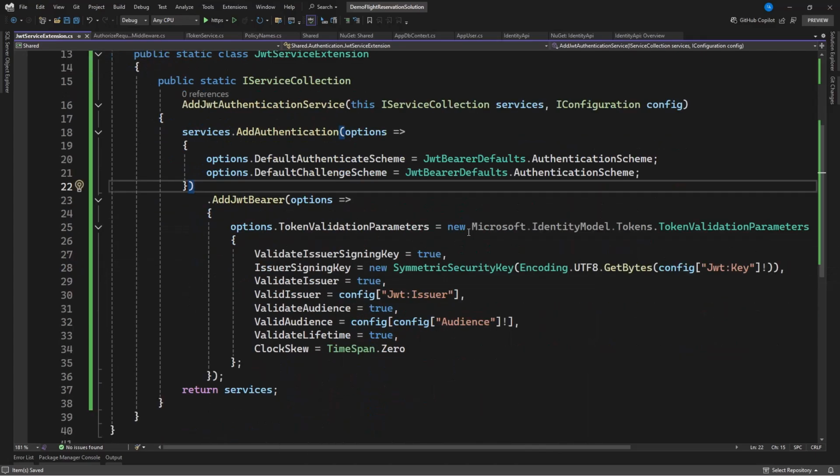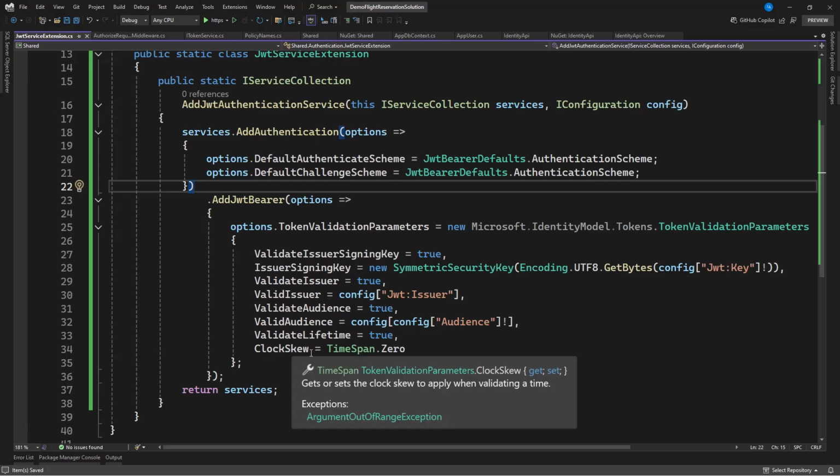So here we want to make sure we validate the issuer signing key, and we can get it from our JWT section, a key known as the key. That's where we can get the key from. We want to validate the issuer, so we want to get the issuer and the audience. We validate both, and now we want to validate lifetime, and also we set the claim key over there.